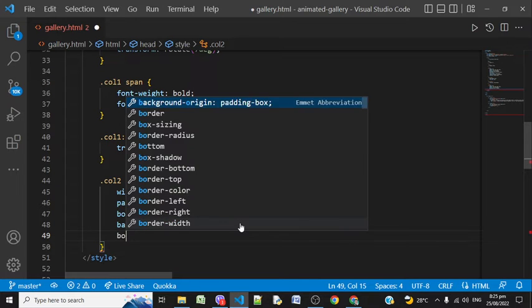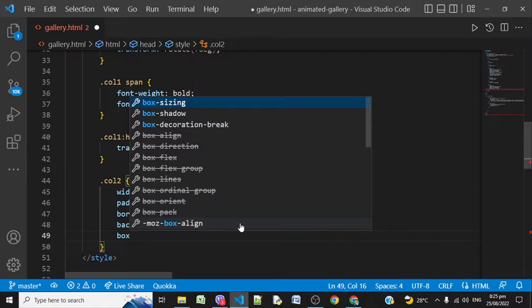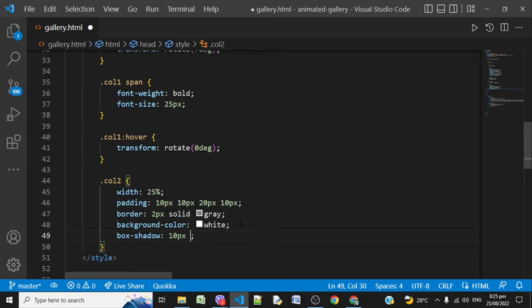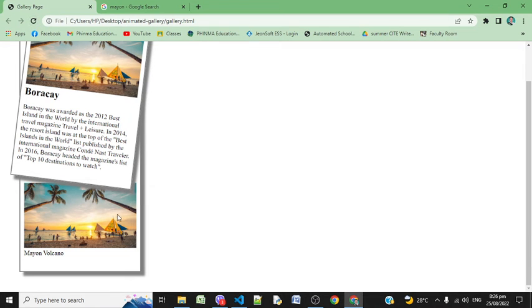Okay, then box shadow. So for the box shadow we have 10px, 10px, 5px, tricolor gray. Save. Then reload. So we have this picture.